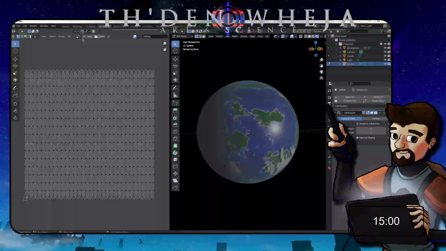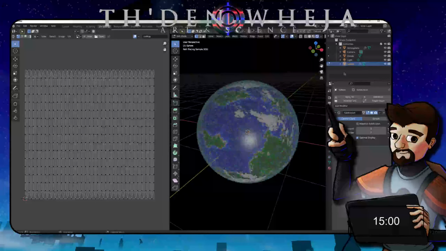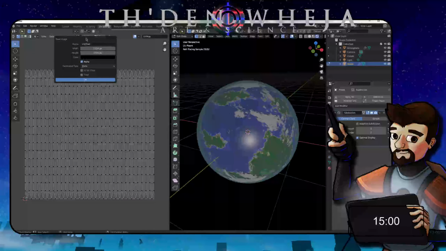Now that's important because we need to bake these onto textures that we can reuse on this shape. So for this planet, we're going to create a new image. Let's bump this up to something that'll translate a little better.